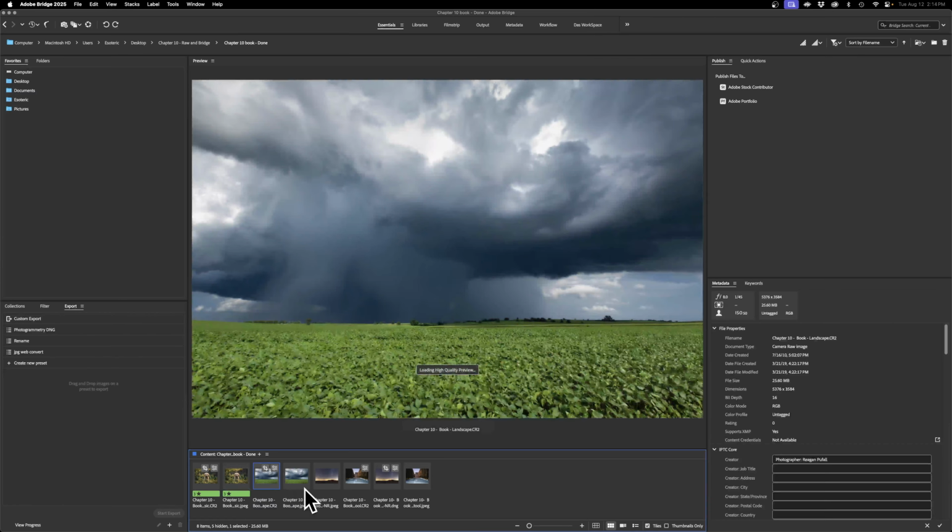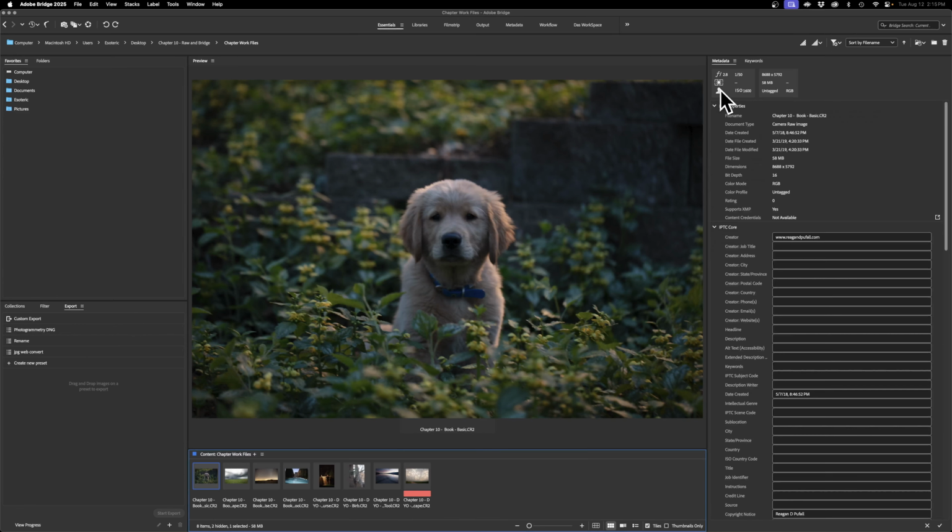The final panel we have, and I'm going to go ahead and switch to the work files, so the files that have been unedited. The final thing we have over here is metadata. And metadata is kind of awesome. There are two parts of it. There's what we call camera EXIF information. When we were looking at this picture of Lee the puppy, we can see that it was shot at f2.8 at a 50th of a second and 1600 ISO.